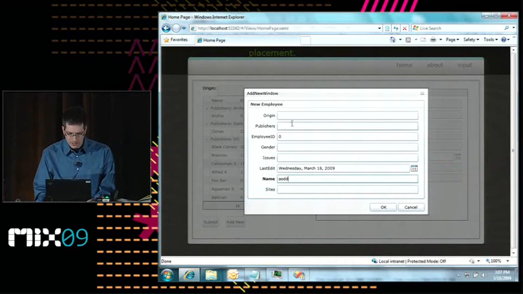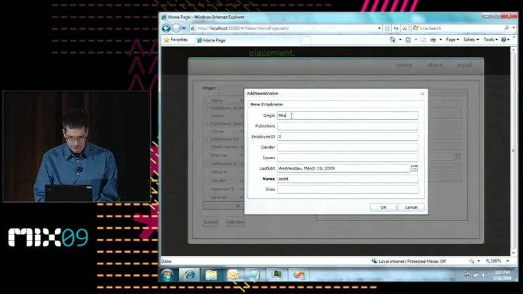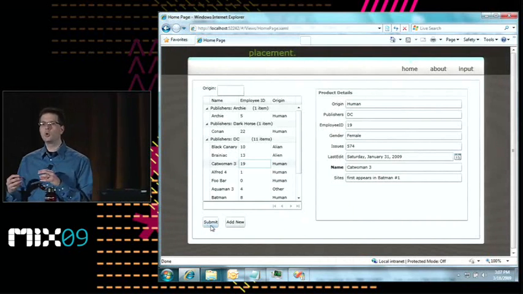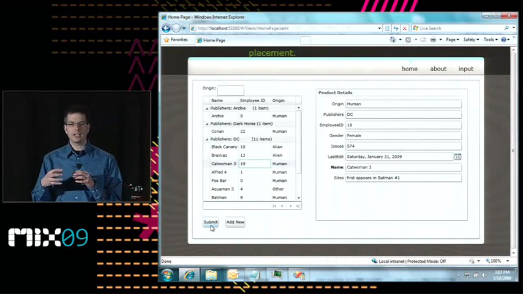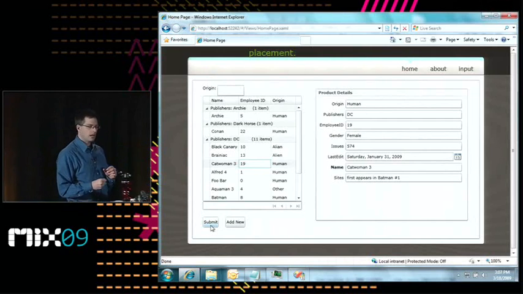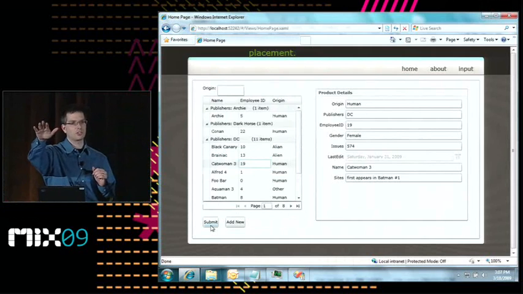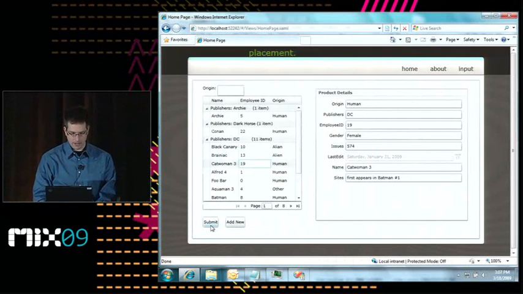And then what I can do, I actually need to fill this in. That's my new superhero, MIX09. Okay, so I'll go ahead and fill that in. And now I've made a local change. I've gone to that collection. I've stuck a new item in it. Now what I need to do is call submit changes, and it sends that change back to the server and then brings the results back here.